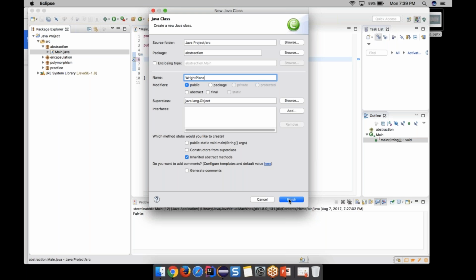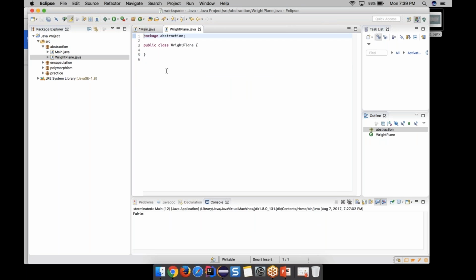Okay, so I'm going to create a class called Wright plane. I want this to be my interface, right? What's wrong with it is that it's declared as a class. First, I want you guys to see the image right here. It just shows a J. That's basically a Java class, right?